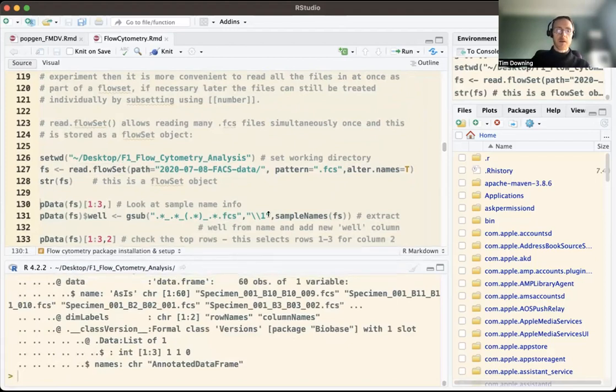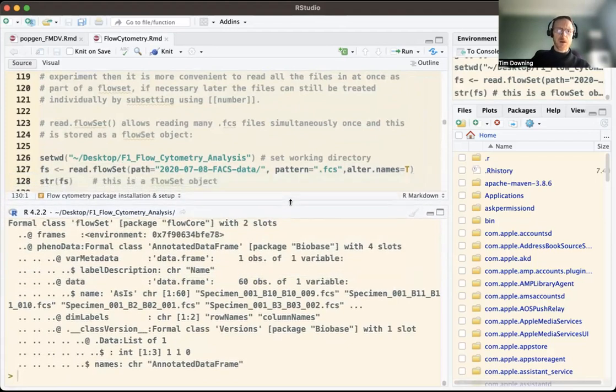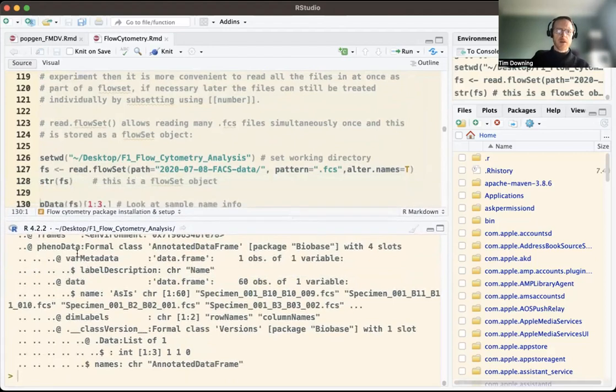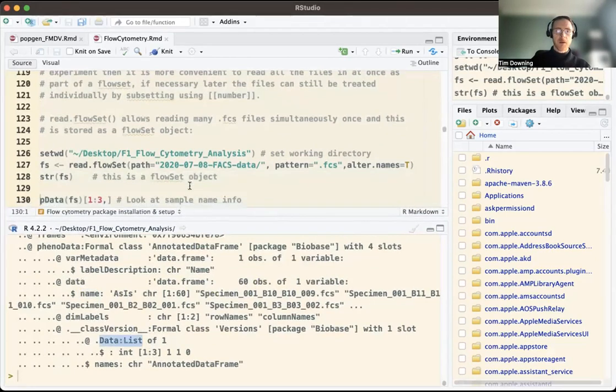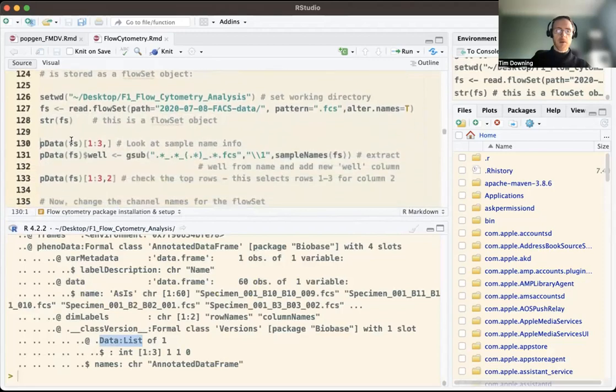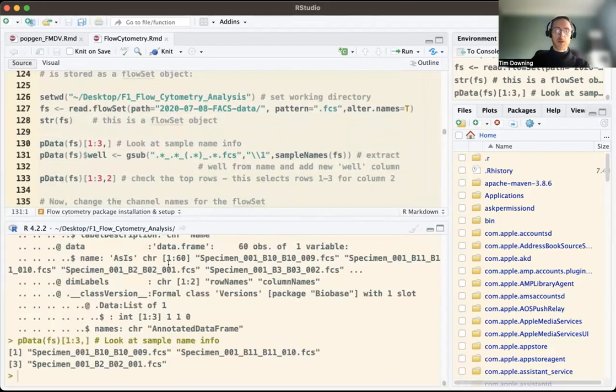FS, that object. So you can see there's quite a few different things. There can be phenotype data if we want to put it in there. We put the names, and then the data itself. If we look, we can use this pData function to look at some of the sample information. So you see these are the first 3 sample names. And we can also look at some of the entries there.